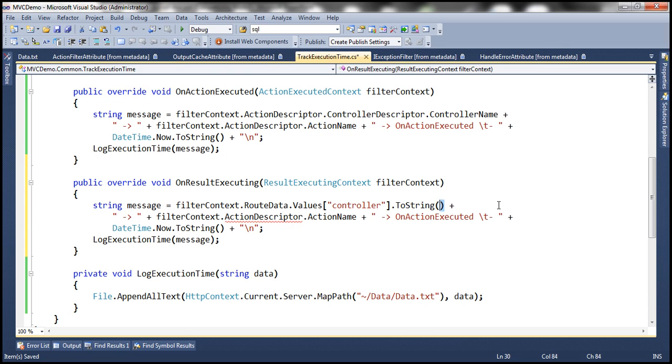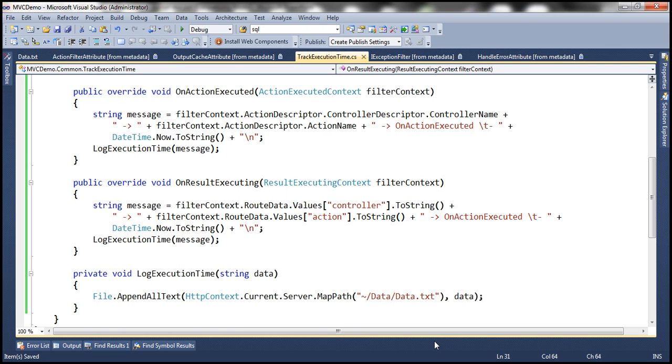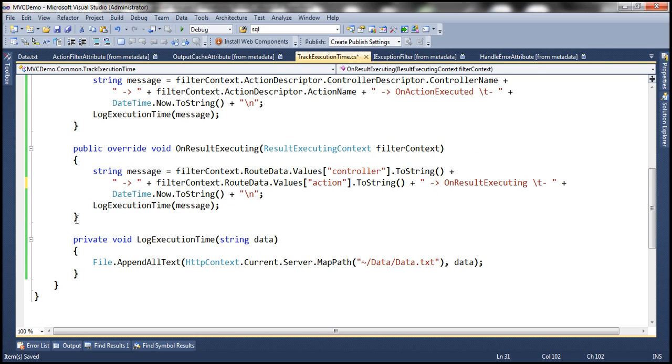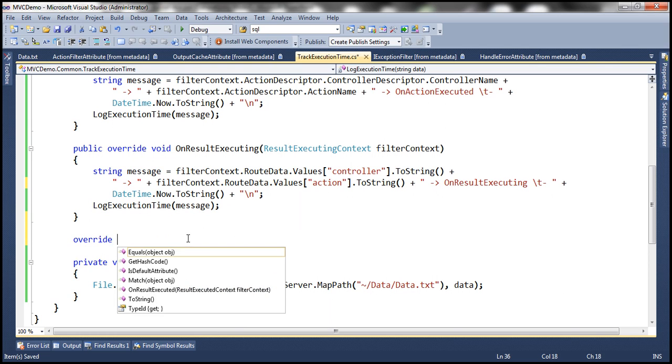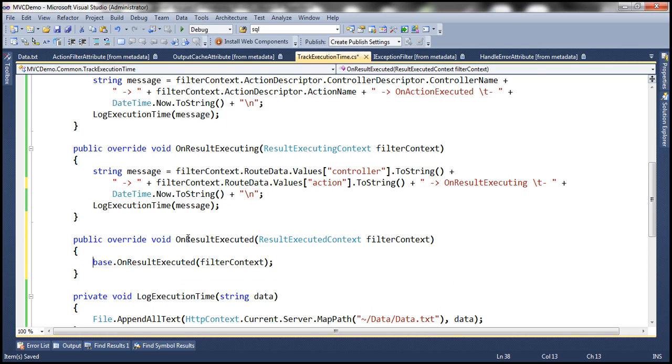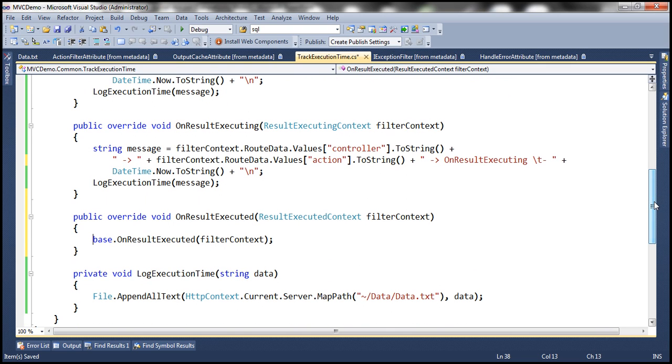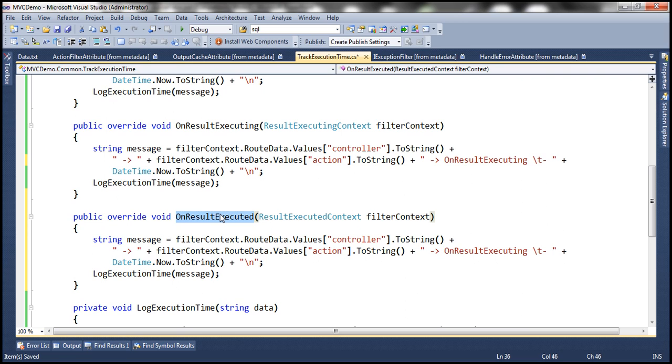Okay, and similarly, if I want the action method name, we use the same expression, but instead of controller we will pass action, and the stage here is on result executing. Alright, and the final method that we need to override is onResultExecuted, which will be fired immediately after the action result is produced. So let's copy this and paste it right there. And the stage here is onResultExecuted. So let's pass that there.